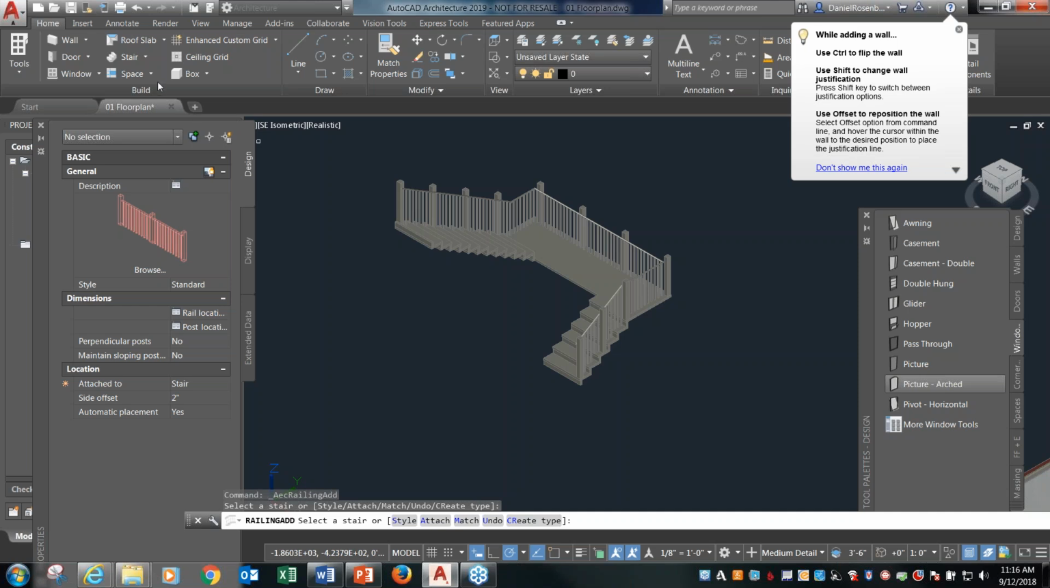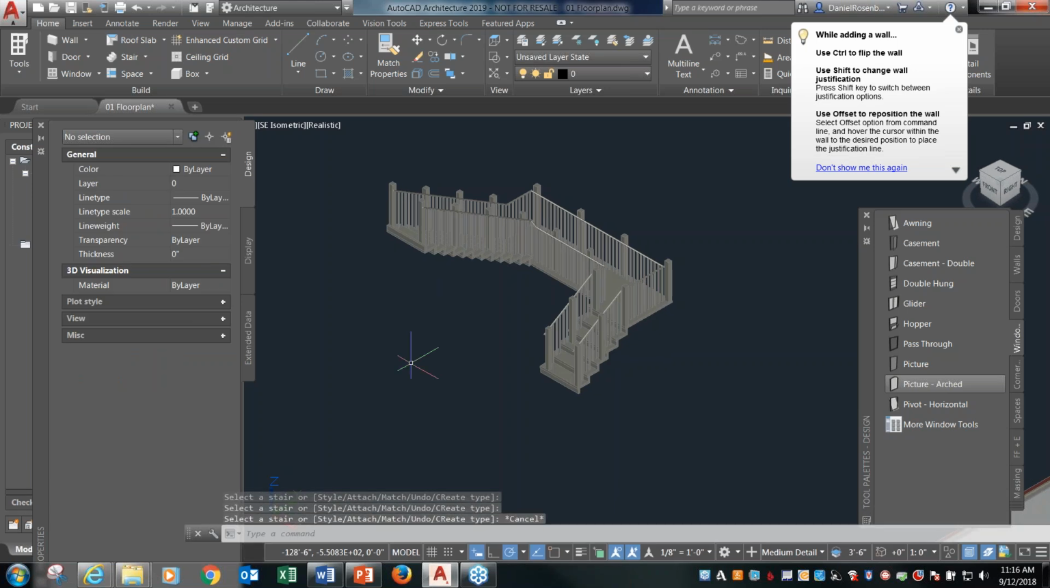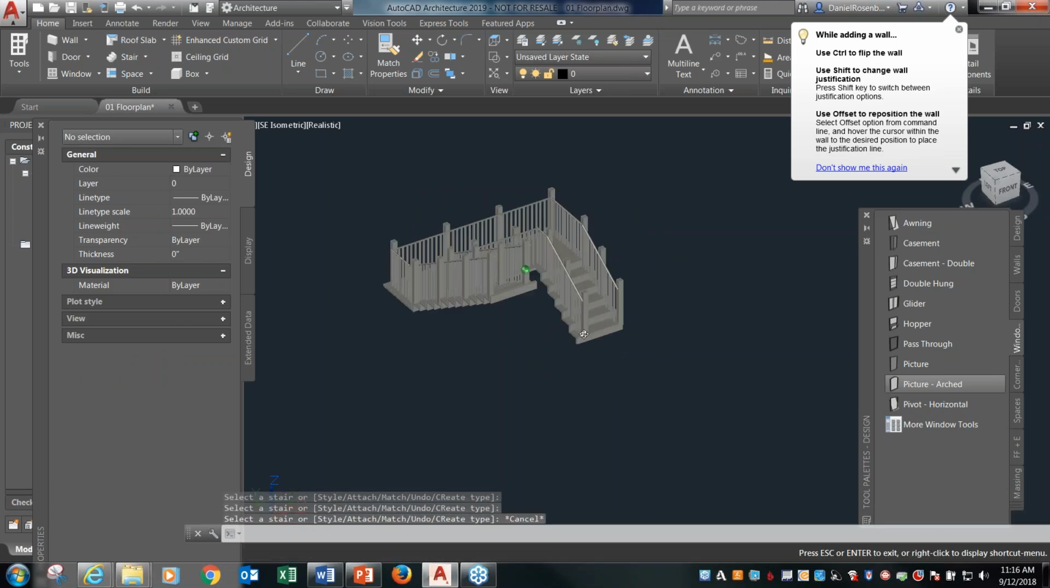Let's say I want to place another one in. Railing, maybe I'll do a 3-foot offset to put one on the inside. Select my stair again, and there we go. So the railing is associated with the stair.